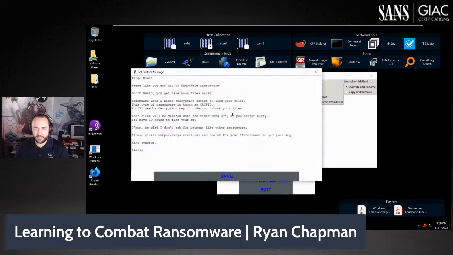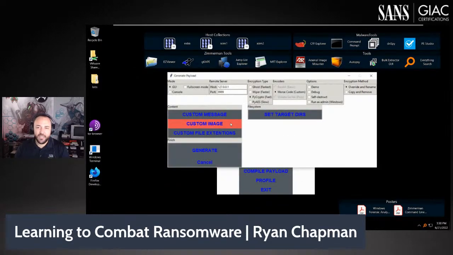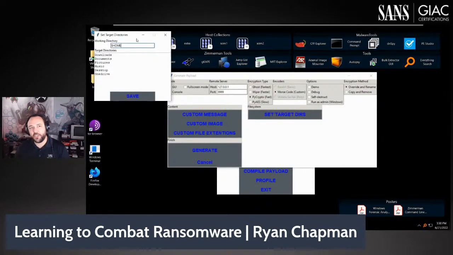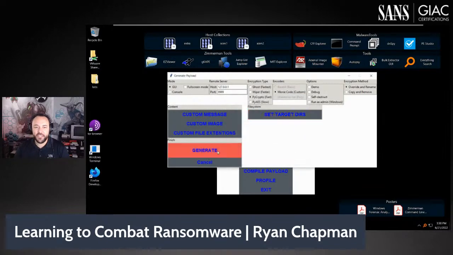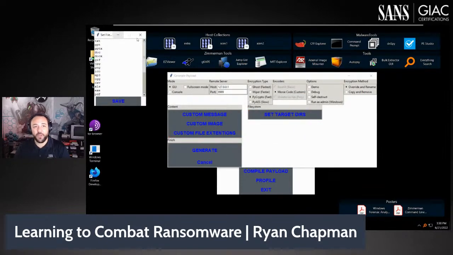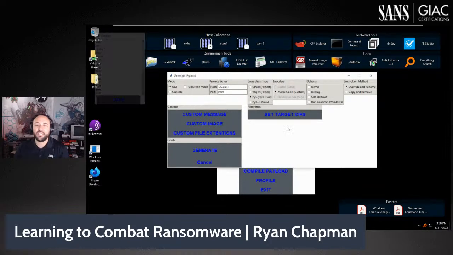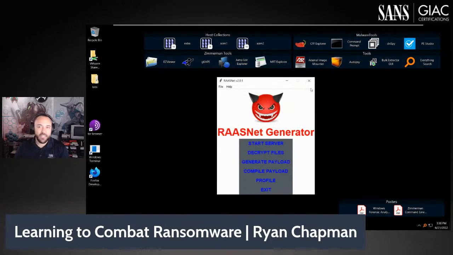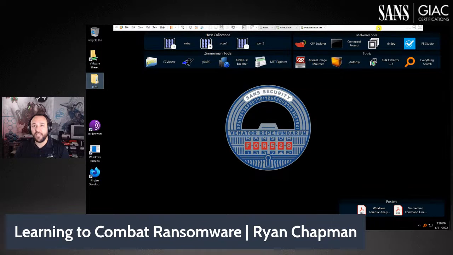We can set a custom encryption message, which we do in the course, a custom image, choose which targeted directories we go after, and choose which file extensions we want to encrypt. We add a couple of custom ones in the class. We generate the payload. That's just an example of one of the course labs.